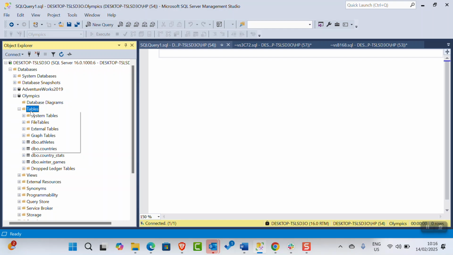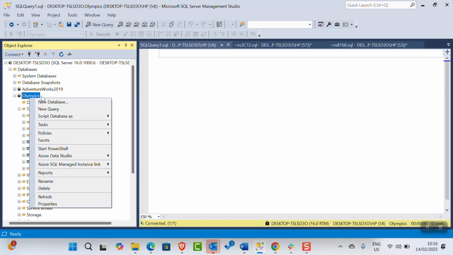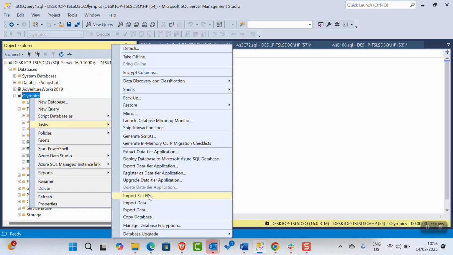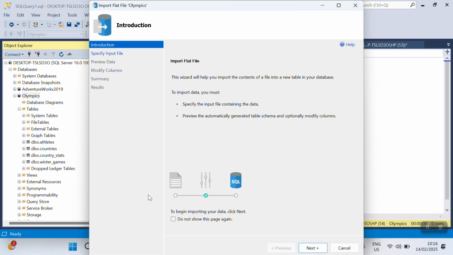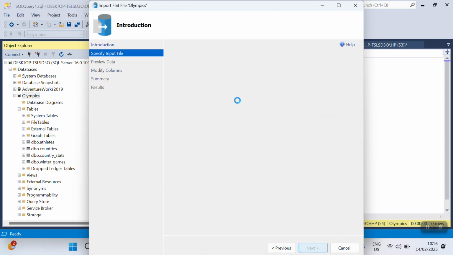So I'm going to just right click on the Olympics database icon here and then navigate to tasks. Then you should see import flat file. The data I want to import is in the CSV file. So the next thing you do is to click on next.